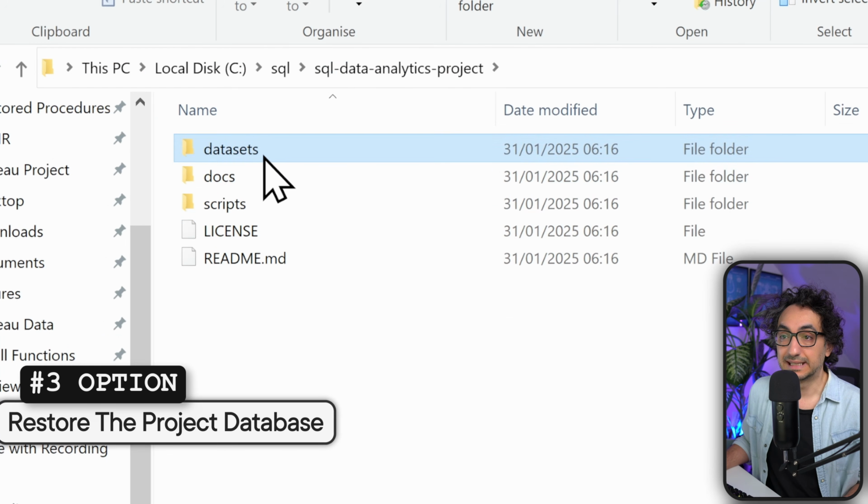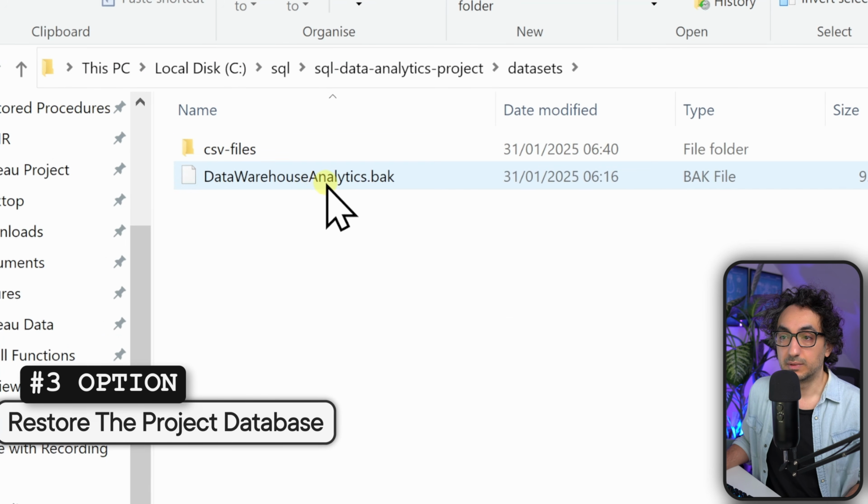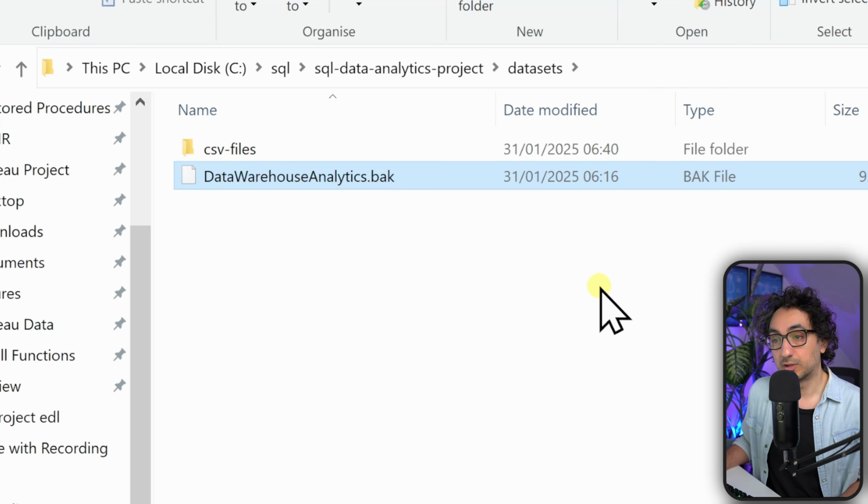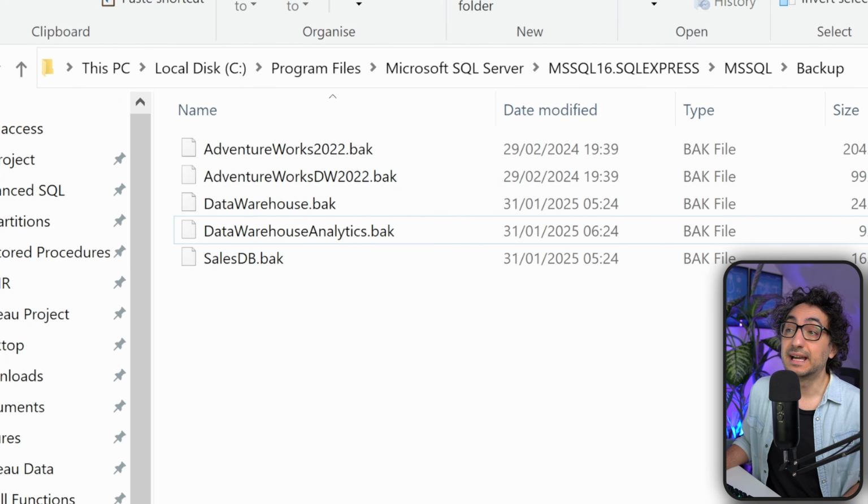We're gonna go again to the datasets. And as you can see, we have here a database backup. So as you can see, we have here a BAK file. So now what you have to do is to go and copy that. And then we're going to go to the database location.